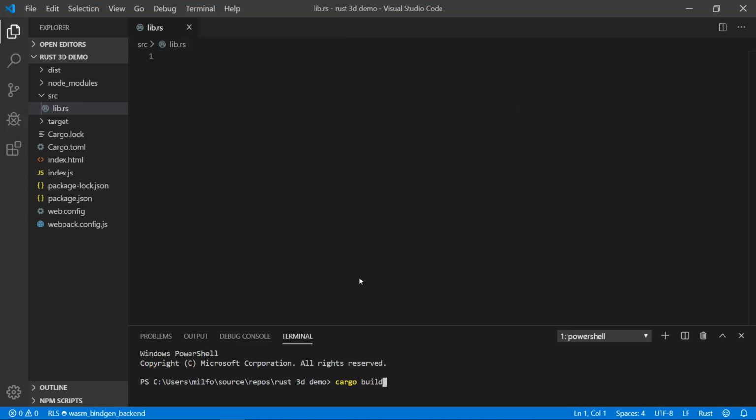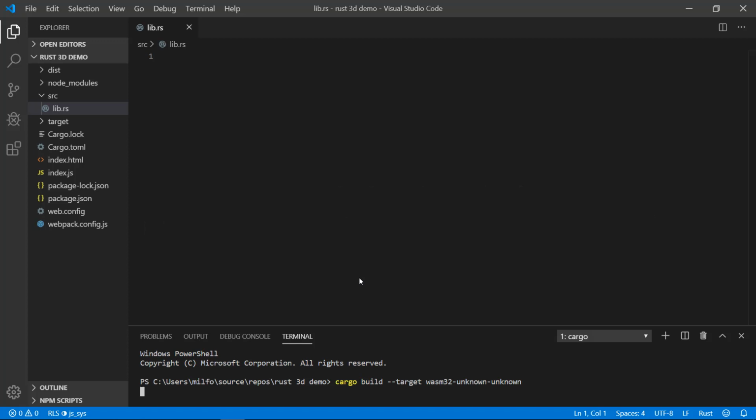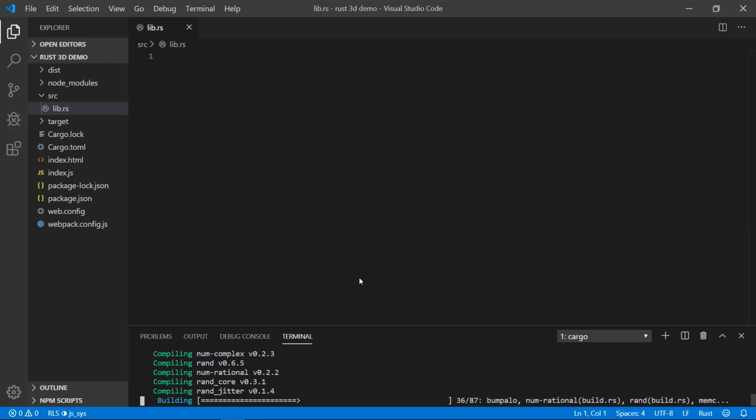I'm going to type in cargo build and target WASM, which has this convention. If you don't have WASM as a target on your machine yet, you may get an error. If so, you can easily add it as a target by typing rustup target add wasm32-unknown-unknown. My computer already had it, so it proceeds in grabbing all the Rust dependencies we define in our cargo.toml file and then performing a build.